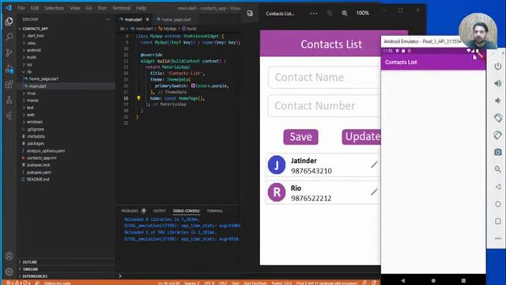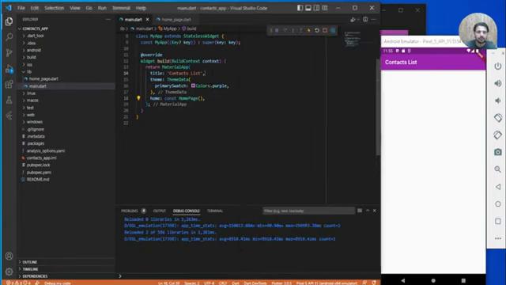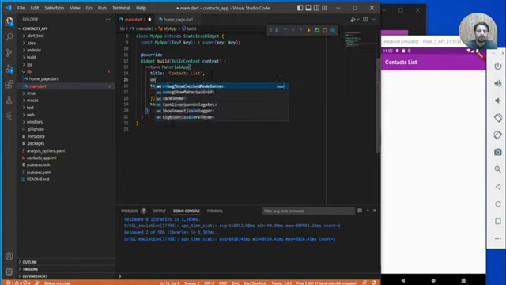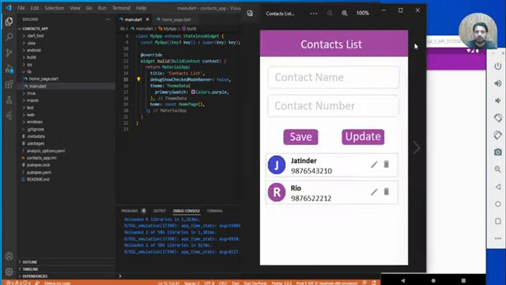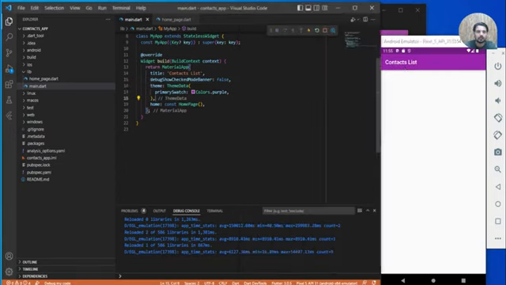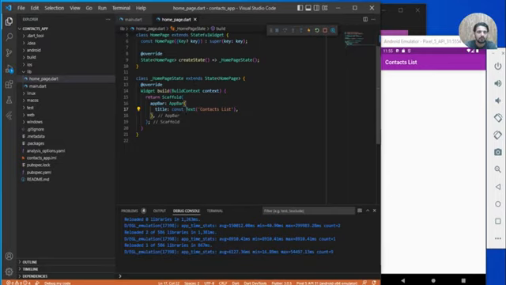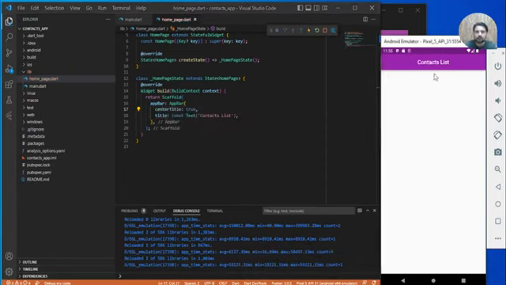First of all, we don't need this debug banner, so let's go to this material app and use debugShowCheckedModeBanner false. Save it. So it is hidden. Now what else do we need? This contact list should be coming in the center. So let's go ahead and check for another property of the app bar. Do we have any centerTitle? Yes. Let's make it true and save it. So you got it in the center.